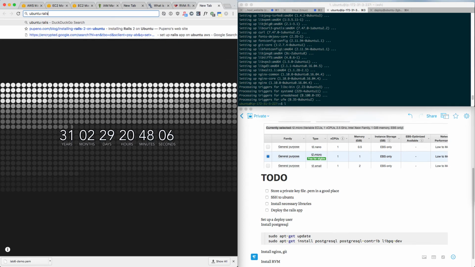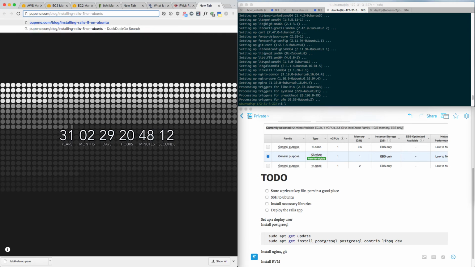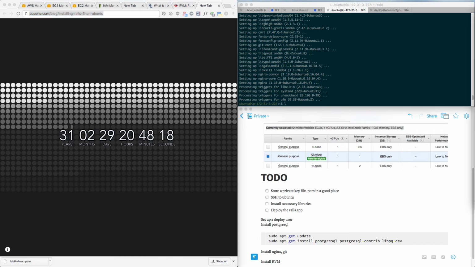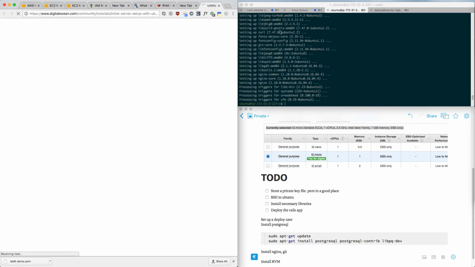Ubuntu Rails, install Rails 5. Let me find the guide. I don't actually use DigitalOcean that much. I think I have a version that's better. It's the same. DigitalOcean is a little cleaner.